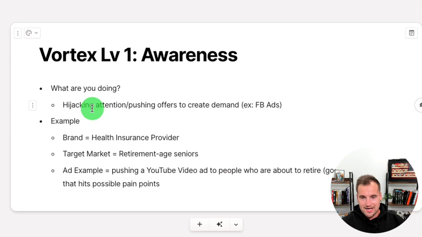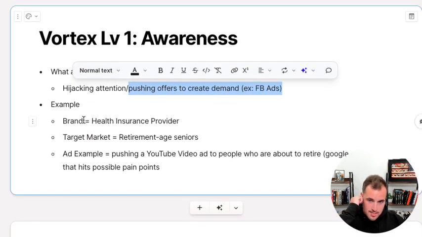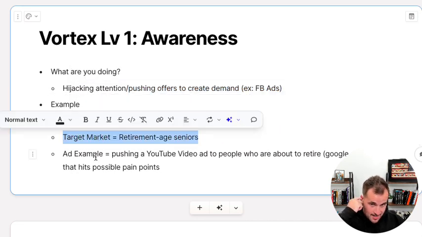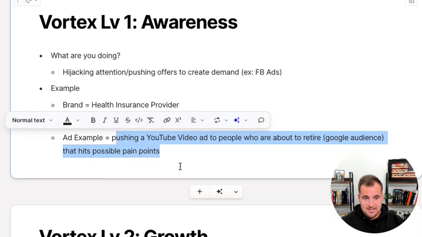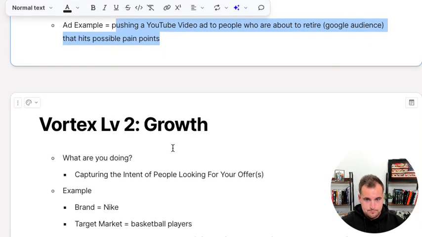But what are you doing? You're hijacking attention and pushing offers to create demand. Example, like what Facebook ads or YouTube ads do. Here's an example, we're a health insurance provider. We're targeting retirement age seniors. And our ad example is pushing a YouTube video ad to people who are about to retire. It's a Google audience and that hits possible pain points. We're getting in their way, but it's still relevant for them.